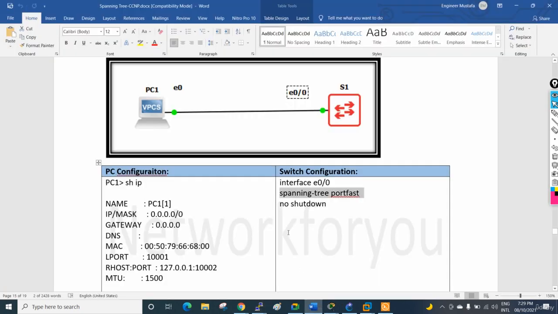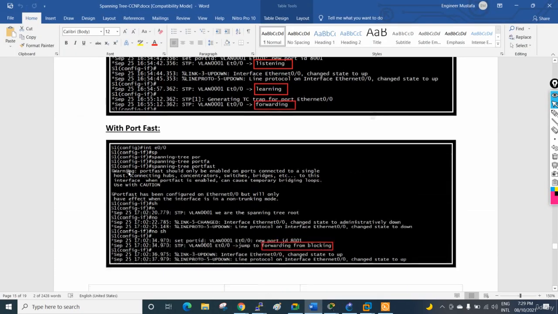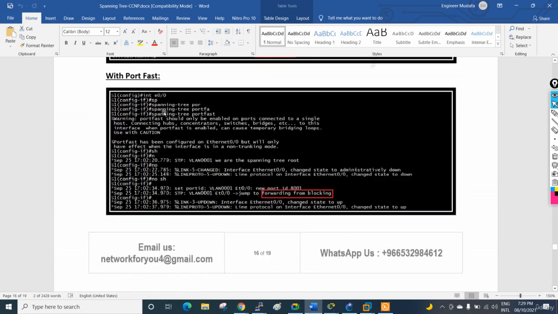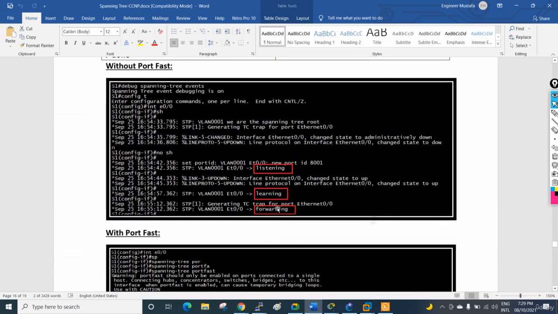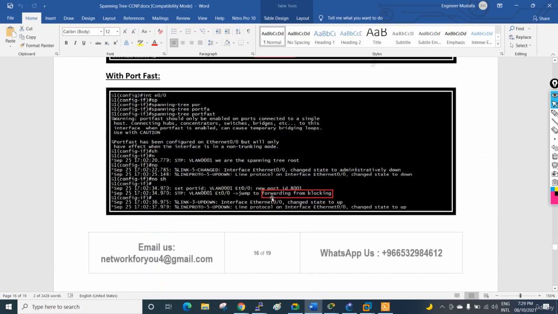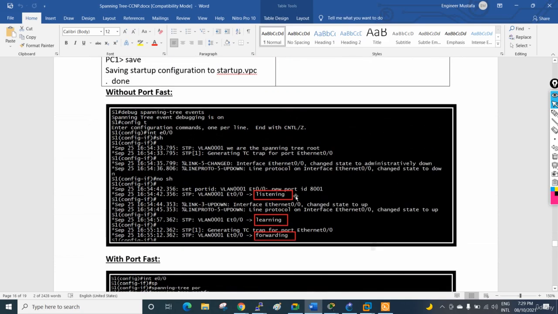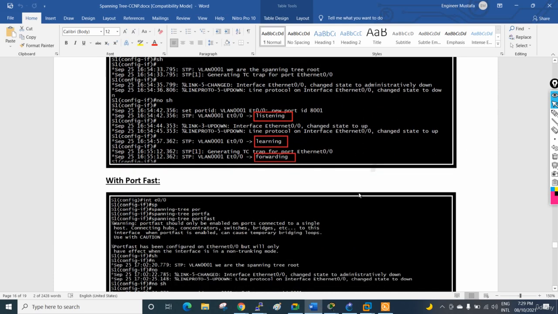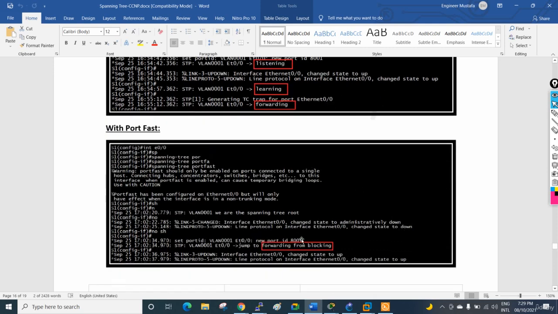Same thing we mentioned here, this one. Without portfast, what issue are we getting? We have this one. With portfast, it jumps from blocking to forwarding. So why do we want to enable this? Because we have an end user, and we don't want the end user to wait for communication. That's why we are enabling this.